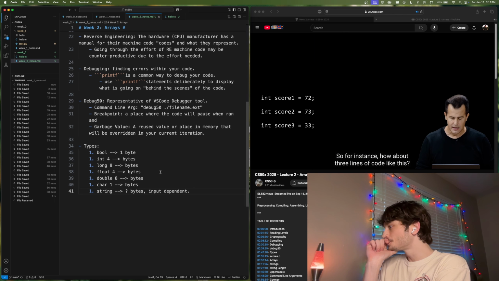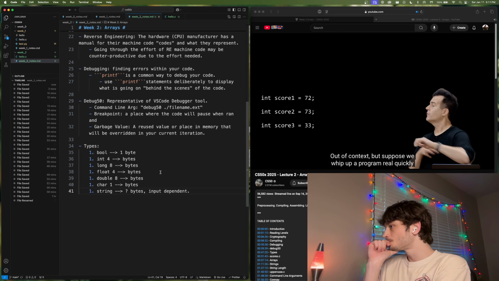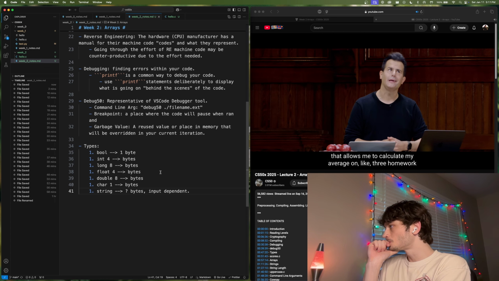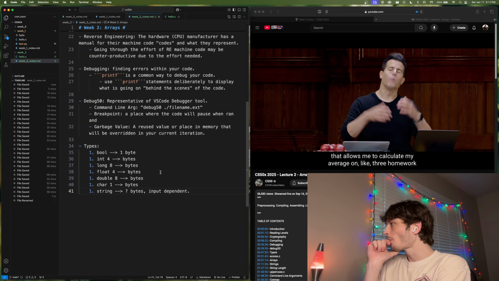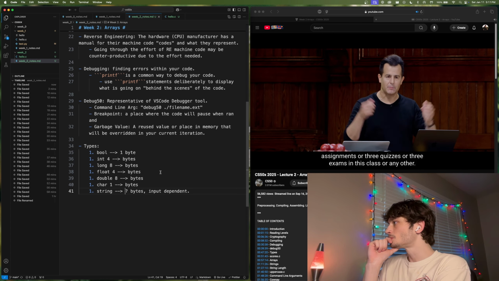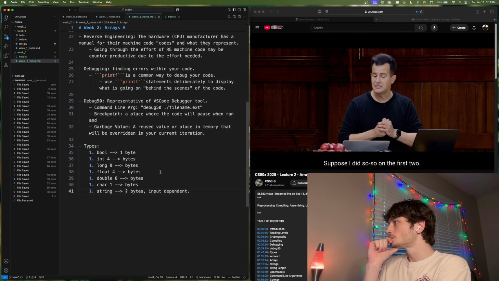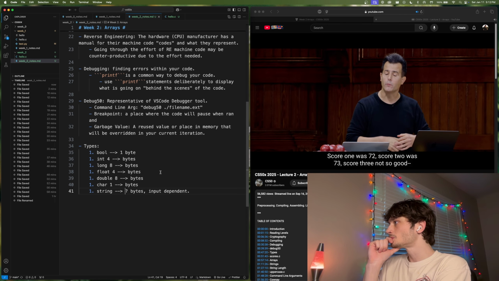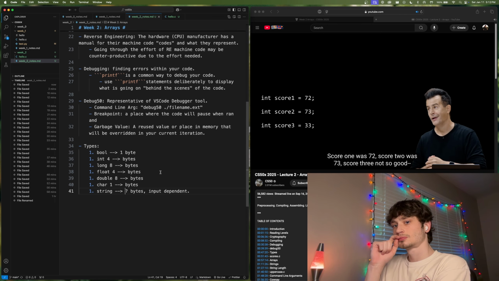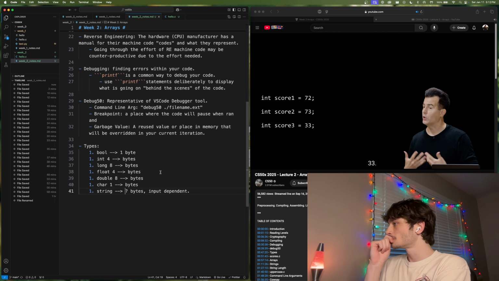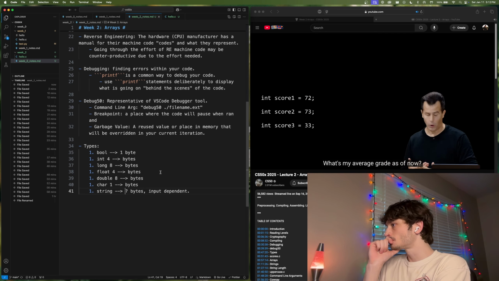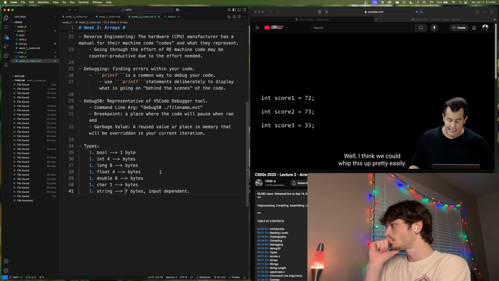So for instance, how about 3 lines of code like this? Out of context, but suppose we whip up a program real quickly that allows me to calculate like my average on like 3 homework assignments or 3 quizzes or 3 exams in this class or any other. Suppose I did so-so on the first 2. Score 1 was 72, score 2 was 73, score 3 not so good, 33. What's my average grade as of now? Well, I think we could whip this up pretty easily.